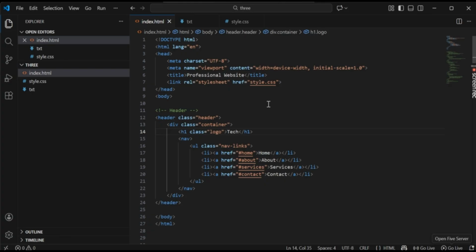We start with the doctype declaration, which tells the browser that this is an HTML5 document. Inside the head section, we define the character set, make the website mobile-friendly using the viewport tag, set the page title, and link our CSS file.